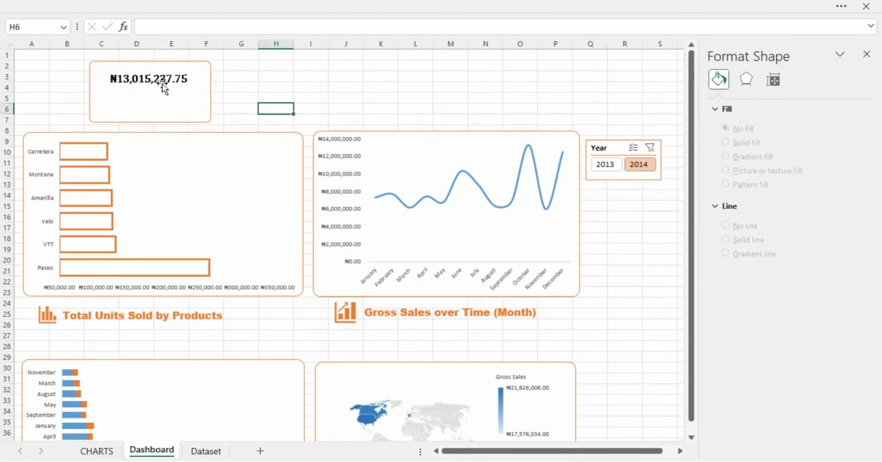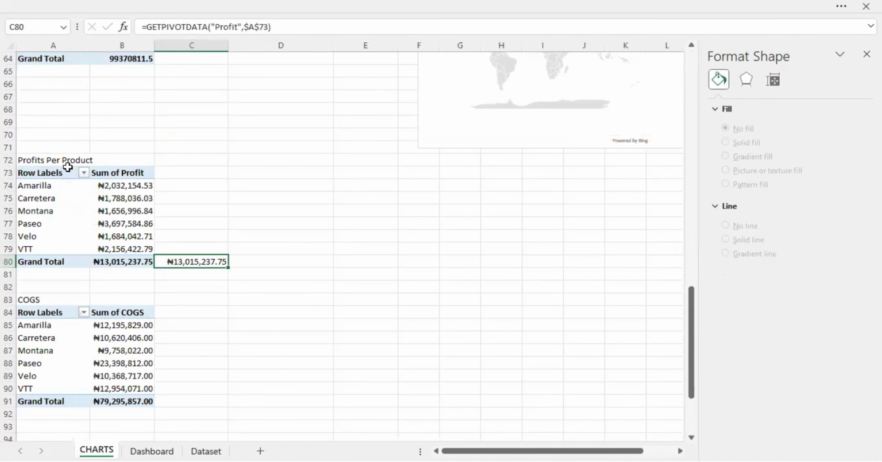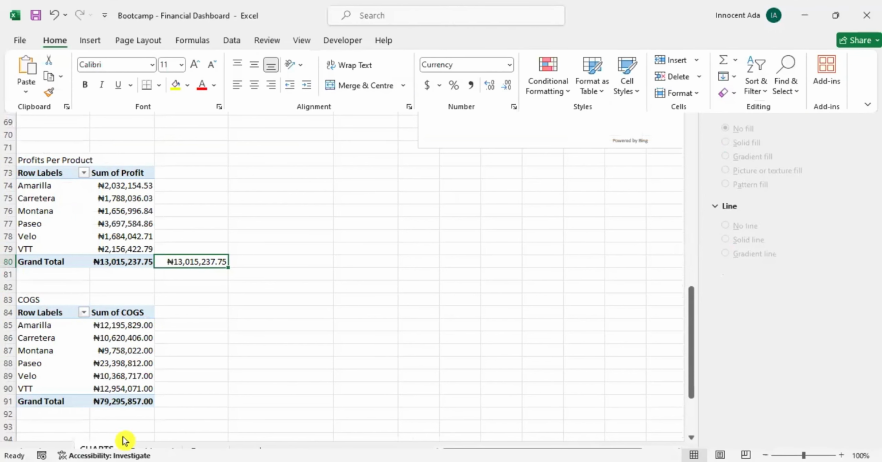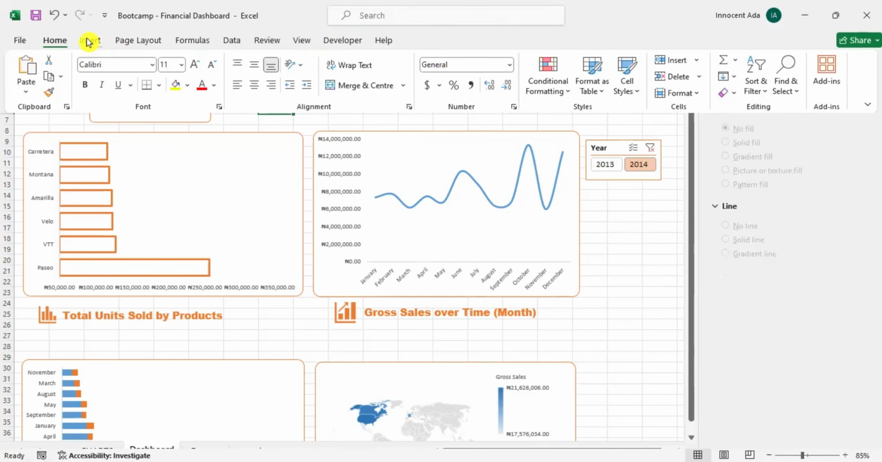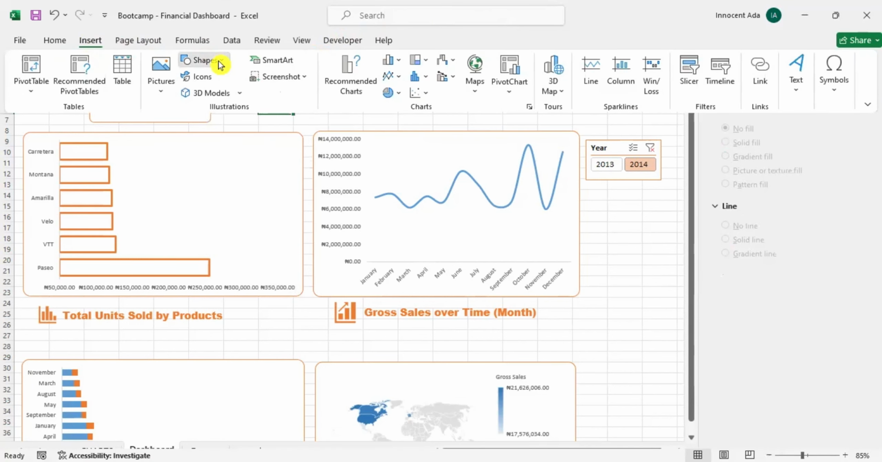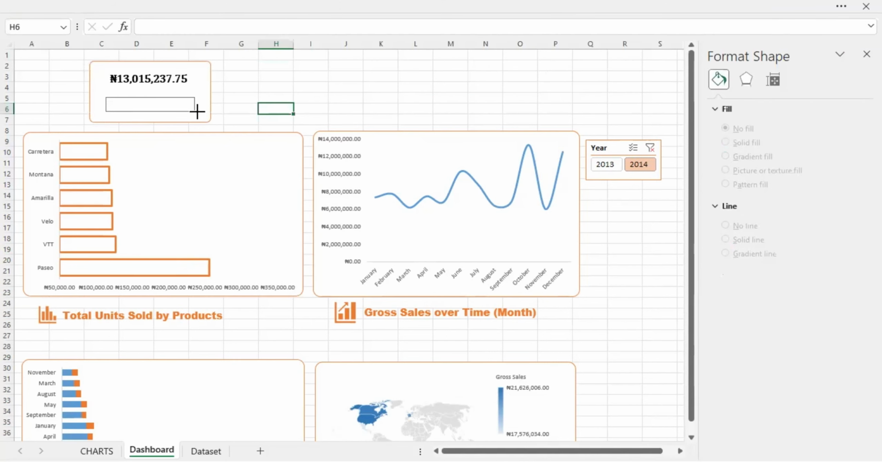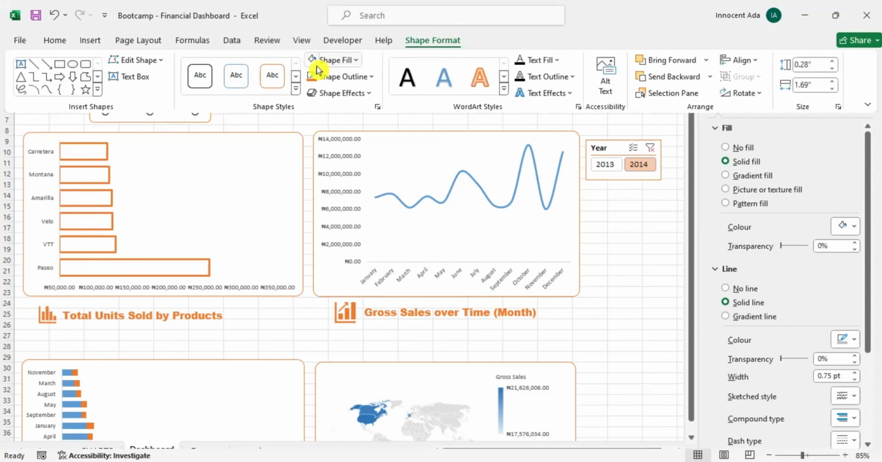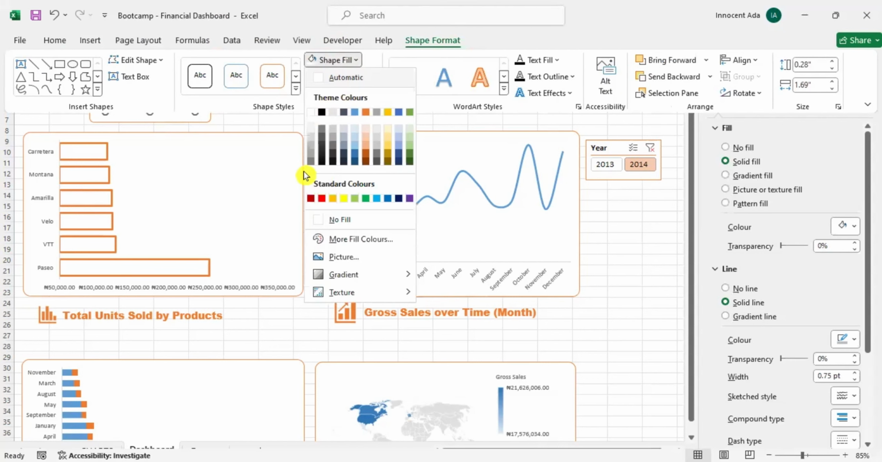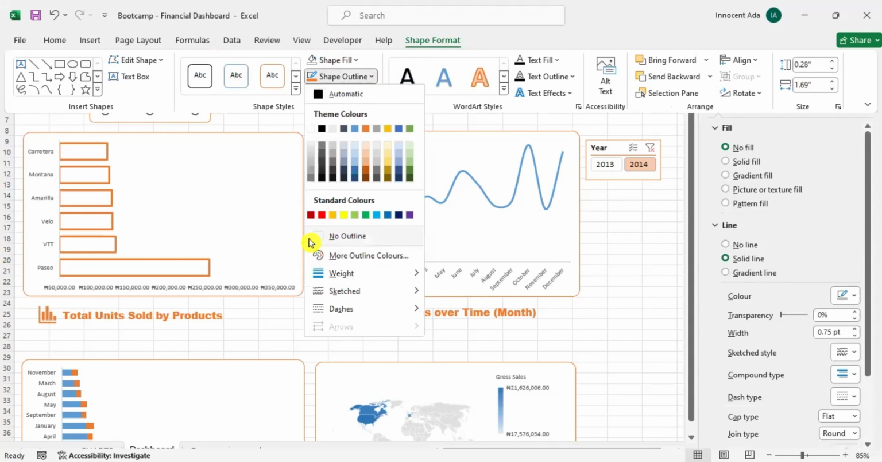So now we have this value here. So what does this value represent? It represents total profit. So we could easily label this as total profits by inserting another text box and call it total profit. I'm centralizing it. I'll remove the shape fill and outline, no fill, no outline on it.